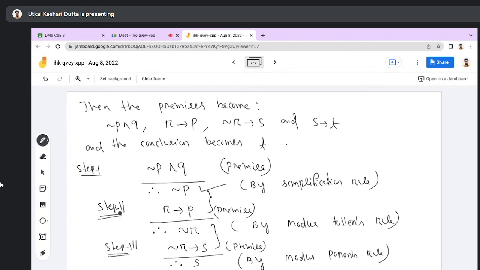See, step 2 means negation P, R conditional P implies negation R. Step 3 means negation R, conditional S implies S. Step 4 means the premises are S and S conditional T, and the conclusion is T. That means we have used all the premises. Using the rules of inference, we conclude that T is the final conclusion. That means we have proved that this argument form is valid because we have used all valid argument forms by using rules of inference. Rules of inference means valid argument forms.